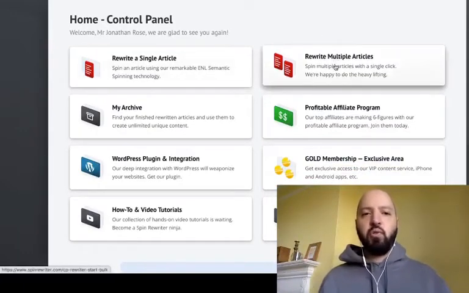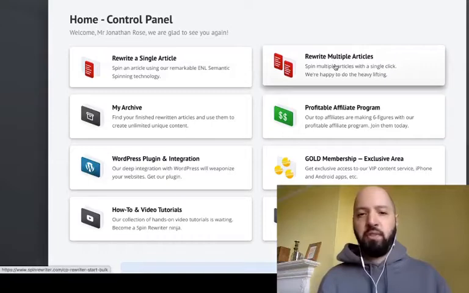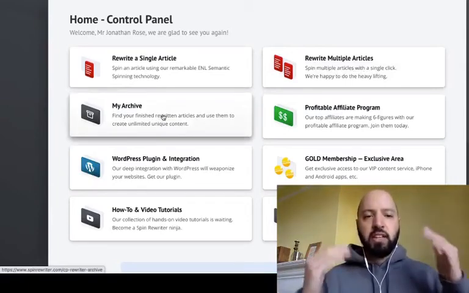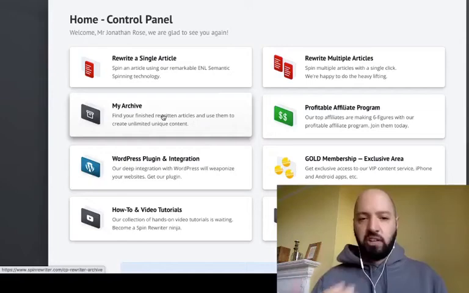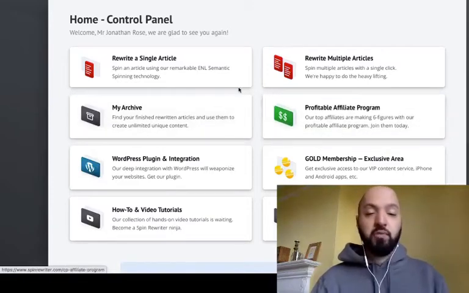Or if you're someone who already has a high volume of content, a high volume of articles, 10, 20, 100, 500, that you want to put through Spin Rewriter, that's fine. It can handle it and will spin multiple articles with a single click. Then there's My Archive. That's where you click to see all the articles that are processed by Spin Rewriter and generated by Spin Rewriter. They're held here. Although, of course, you'll be posting them to websites and integrating them with your WordPress in all sorts of different ways. There's an affiliate program, which is really cool.